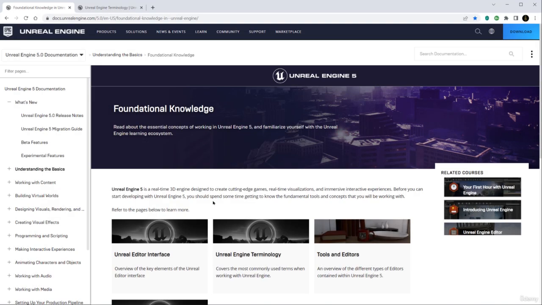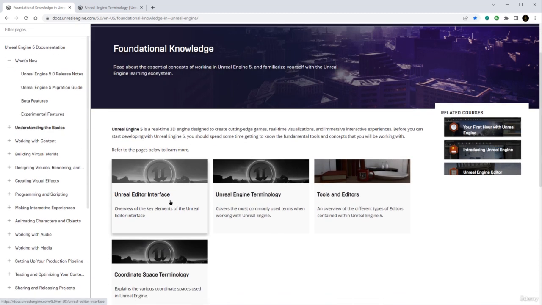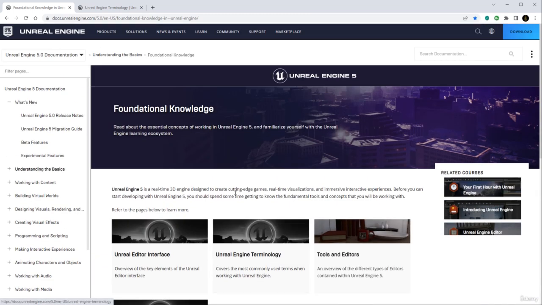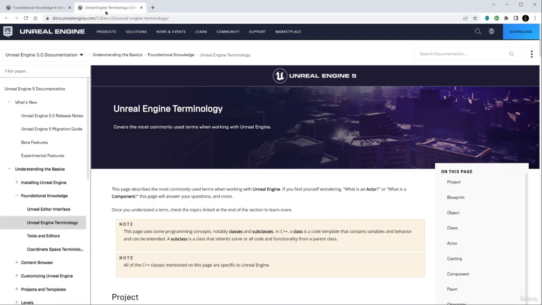Hey, so in this lecture we will cover some commonly used terms in Unreal Engine. I will start on this page, the foundational knowledge page. You can see we have some useful pages on the Unreal Editor interface, Unreal Engine terminology and so forth, tools and editors. So this is a good place to start. I will jump over to the Unreal Engine terminology page.